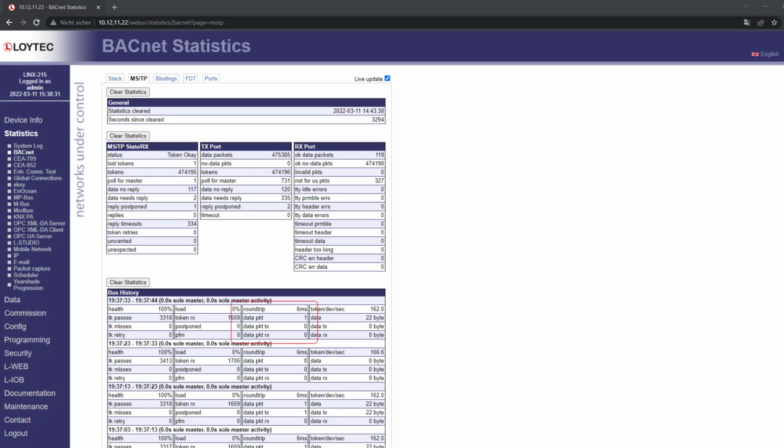Round trip indicates the time packets need to go from and to the node. And finally, the indicator token per device per second.